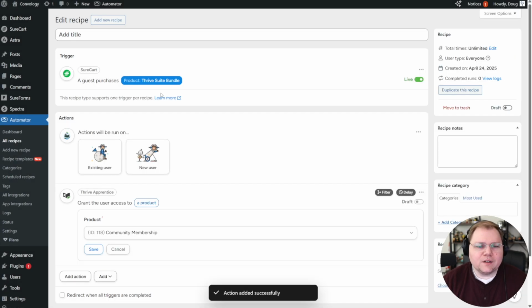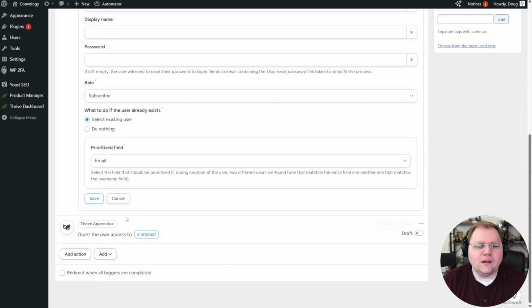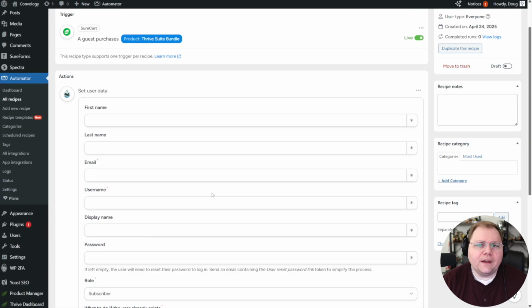This is where it gets weird because SureCart's already creating the user. And the nice thing about the Thrive Automator integration with SureCart is it knew that. This doesn't know that. So you would say existing user or new user. You could technically say new user. And then you could say if it already exists, which it will, use this email, grant access to a product. And then you would be good to go.